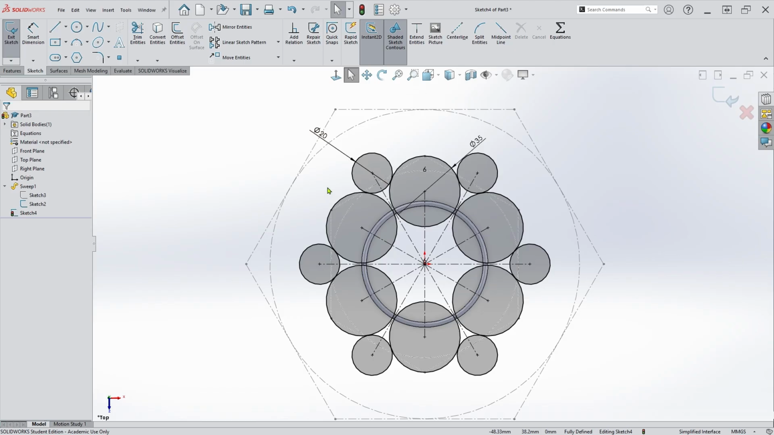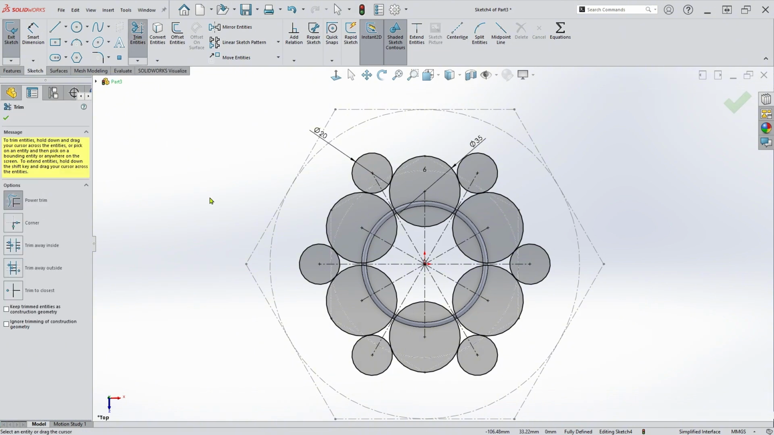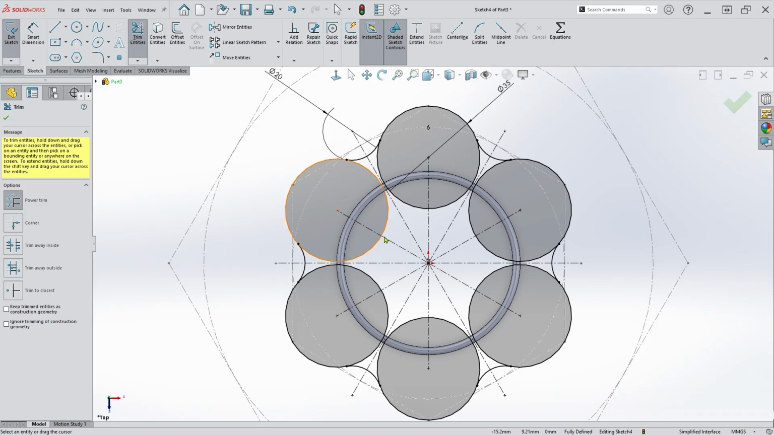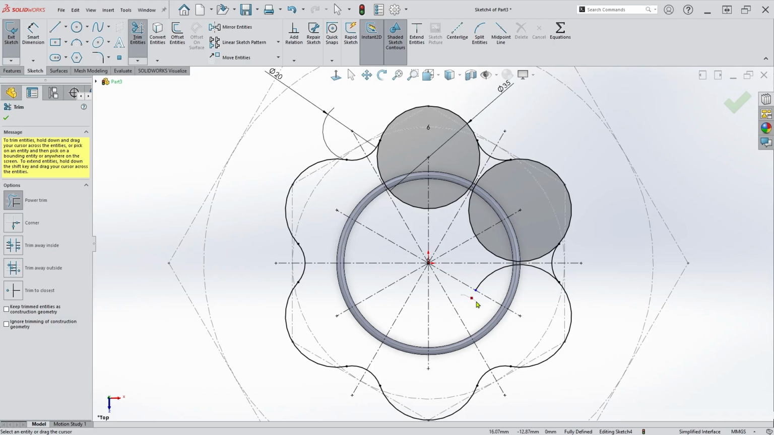Right now, we have to do some trimming. So go to the trim command, trim entities. And you just left click and drag it all the way around. Hit every circle. Okay. And now come on the inside and do the same thing for the bigger circle. So trim, trim, trim, and keep trimming until all of them are done.